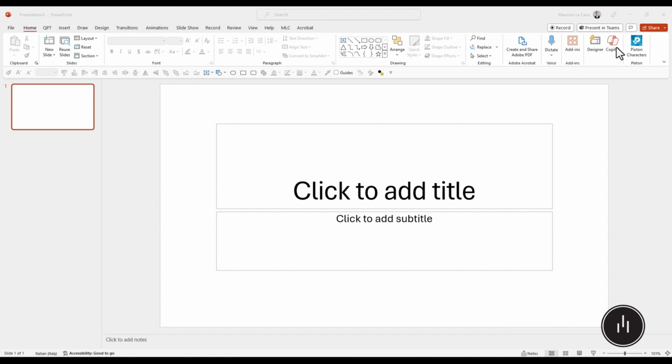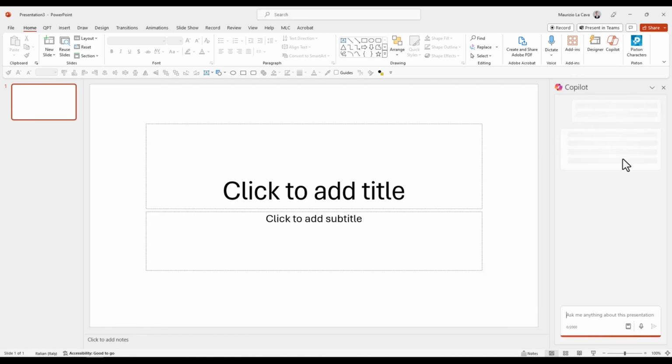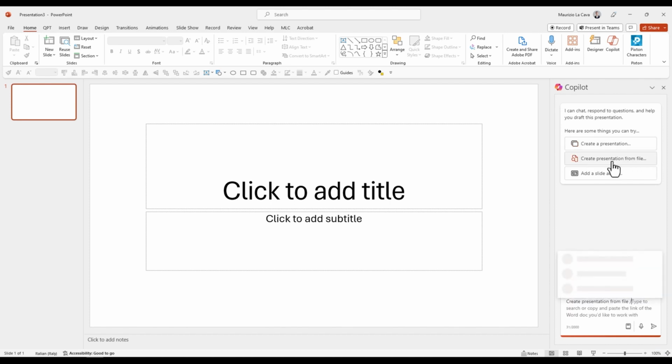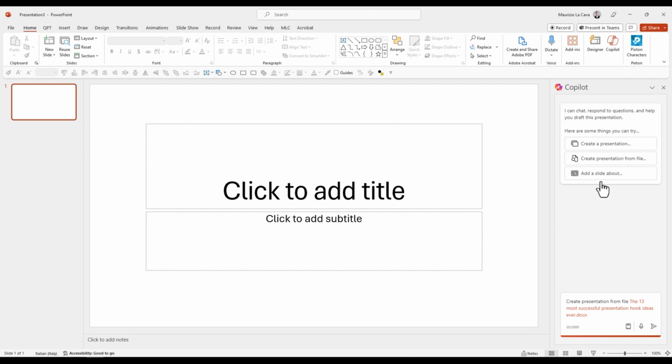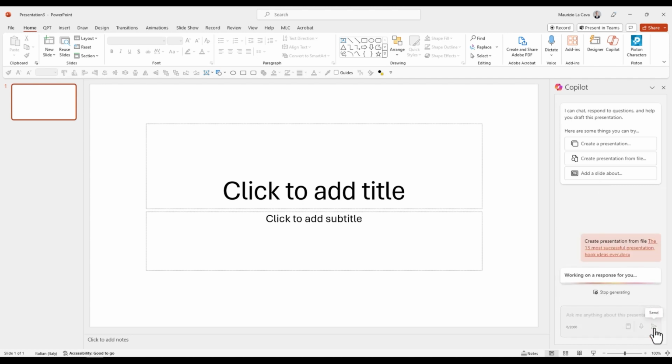Let's open PowerPoint, and let's use a new creation mode. This time let's create a presentation from a file. Which file? Specifically this one. It's among the first ones, but I might as well have simply searched for it by name. I select it, send, and wait for Copilot to create the presentation.